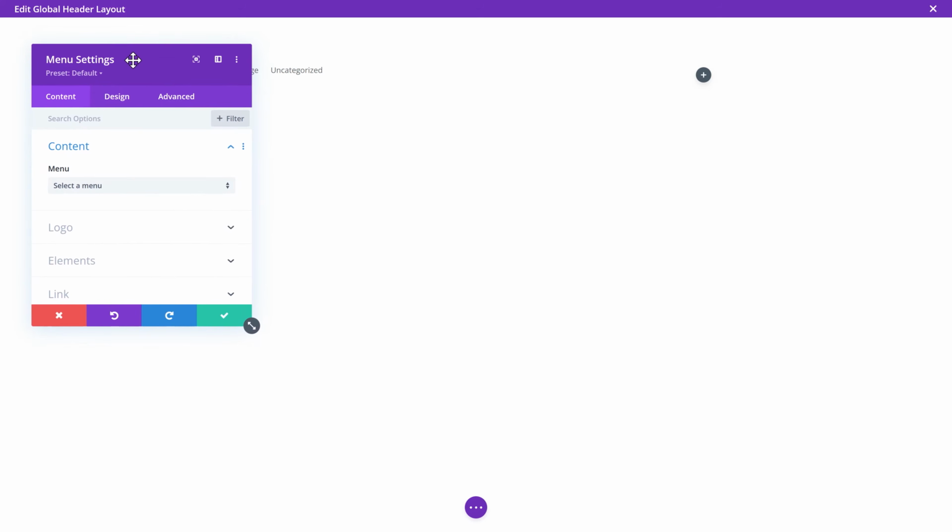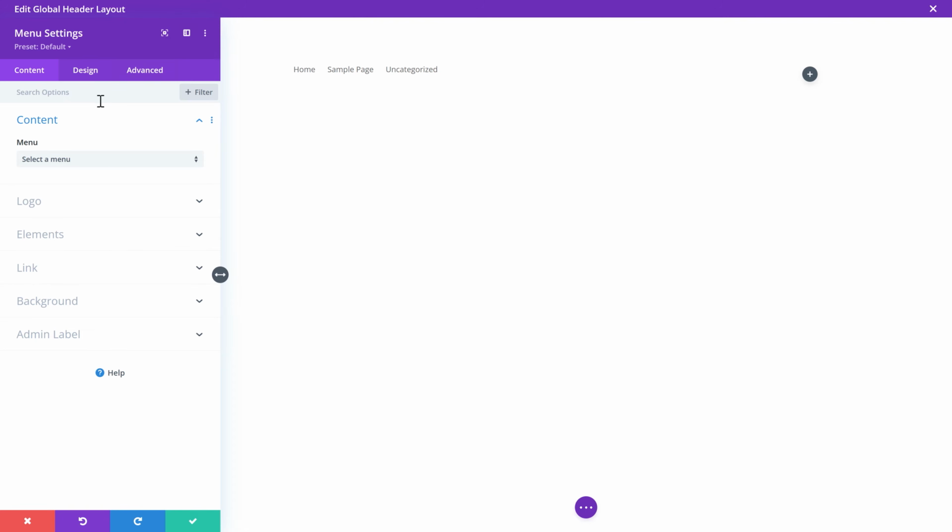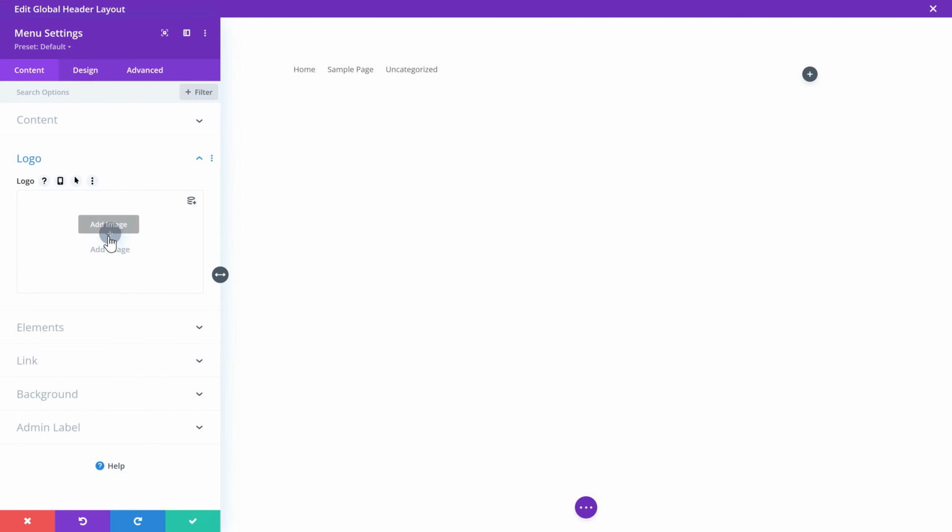These module settings, you can drag them around or you can just press on this button and it switches to the left side. The first thing we do is going to upload a logo. So we click on logo over there. You're going to press on add image.